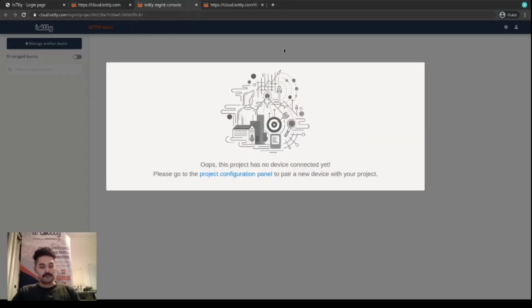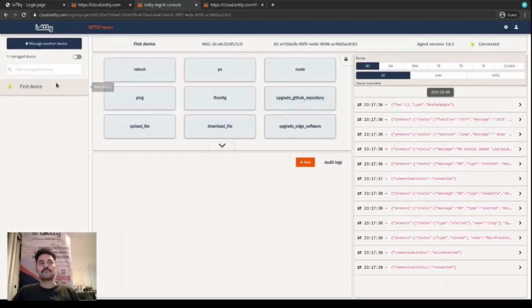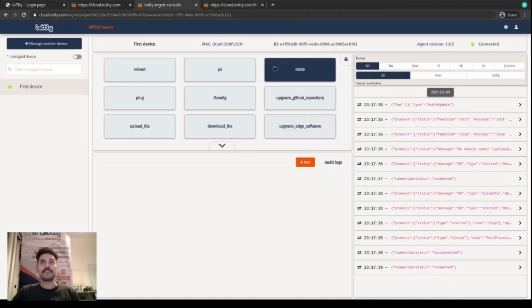So let's get back to the management console and hit refresh with F5. And now we see that we have the first device. We can click on this and it's going to insert it in the devices list. So this is the management panel for our project, and we see that it's divided in 4 main areas. There's actually a 5th up here, which is very small, and it's basically telling us the same details that we've seen in the devices configuration page right here.